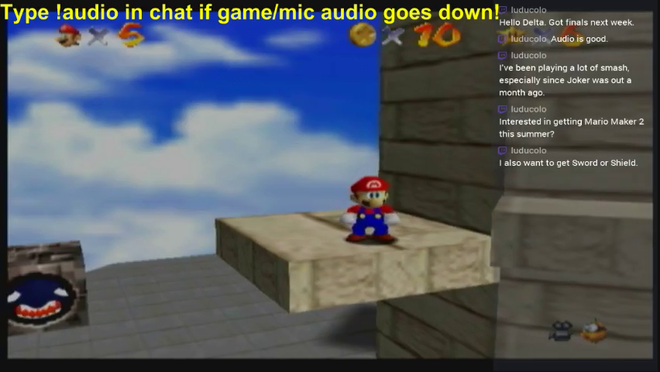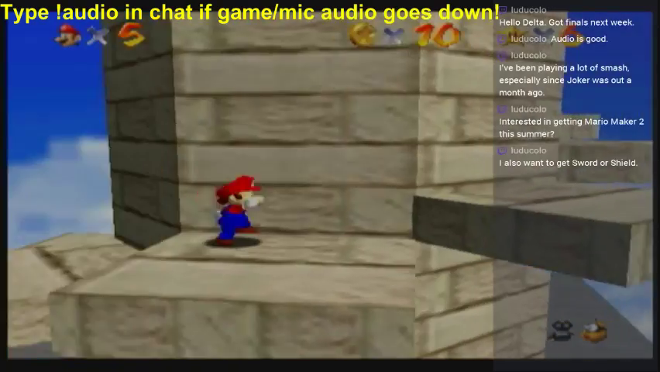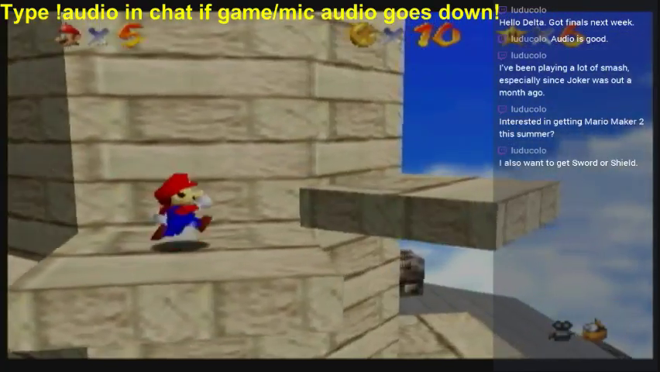Also, enjoy that Bullet Bill going on the screen. That's the only time he'll be seen in the entire game. He's not anywhere else.